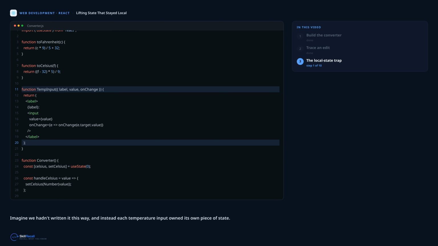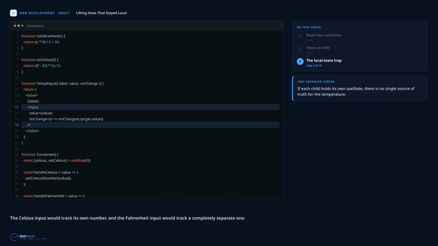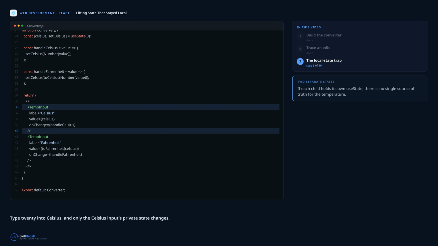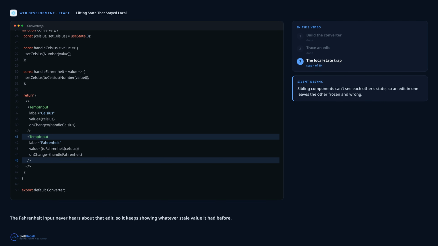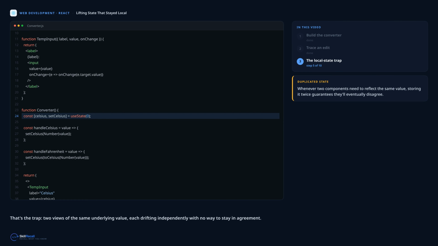Imagine we hadn't written it this way, and instead each temperature input owned its own piece of state. The Celsius input would track its own number and the Fahrenheit input would track a completely separate one. Type 20 into Celsius and only the Celsius input's private state changes. The Fahrenheit input never hears about that edit, so it keeps showing whatever stale value it had before. That's the trap. Two views of the same underlying value, each drifting independently with no way to stay in agreement.